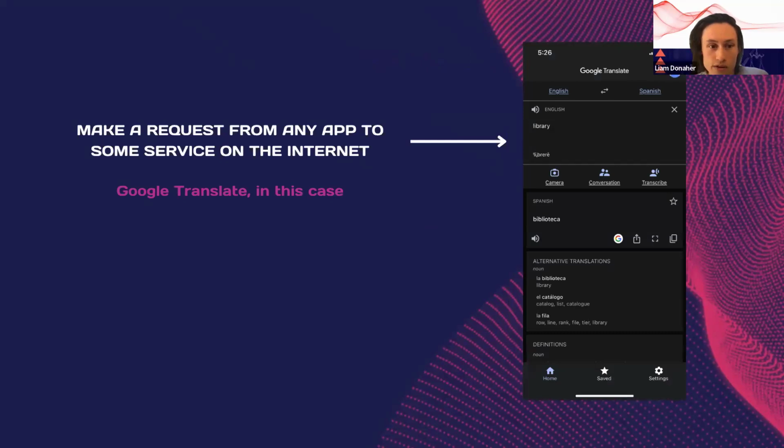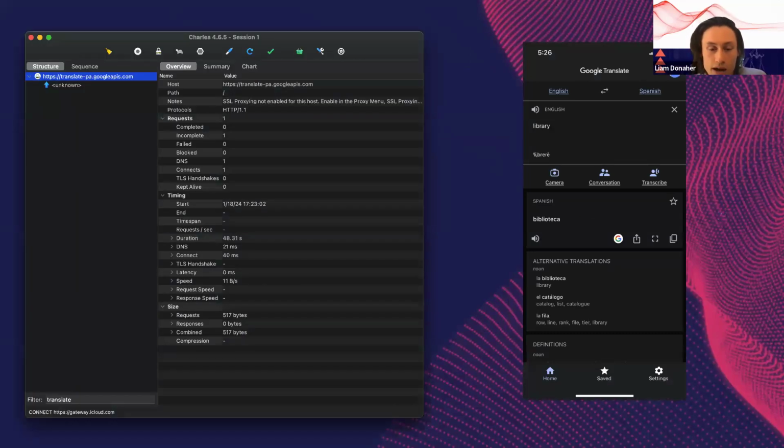And then once you do that, you can make a request basically from any app to some service on the internet. So I'm doing Google Translate, and I'm translating library into Spanish. Google Translate got it correct. It's biblioteca. So once I did that, I can read that traffic in Charles Proxy.